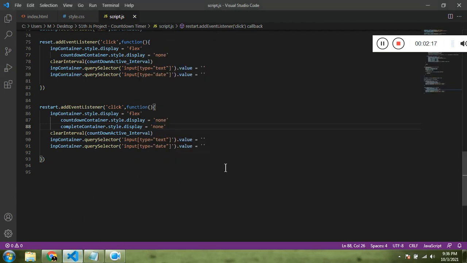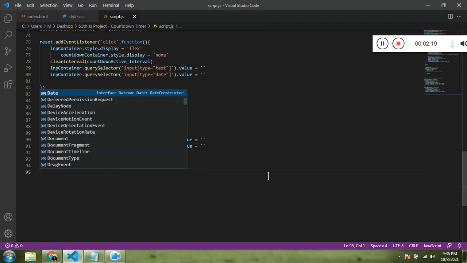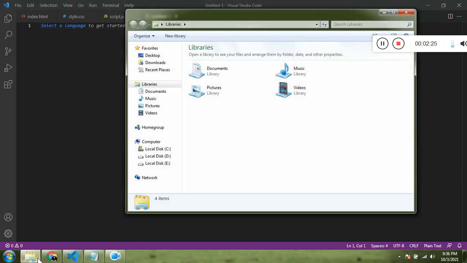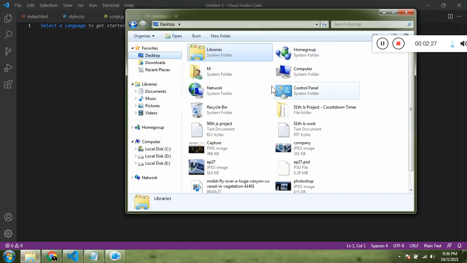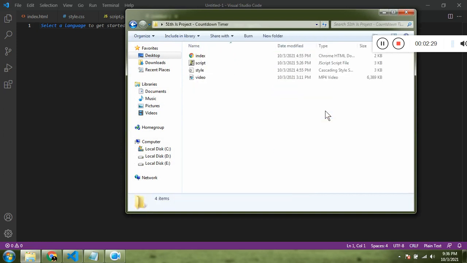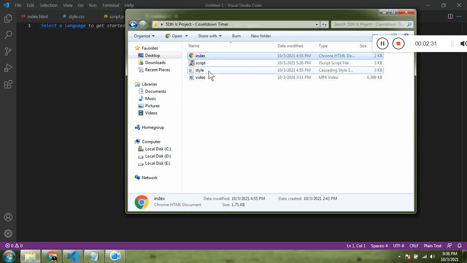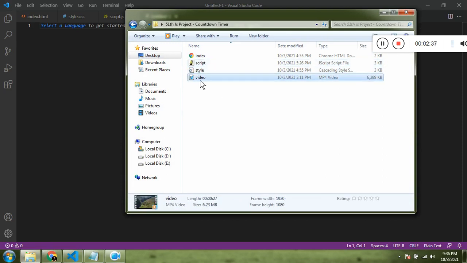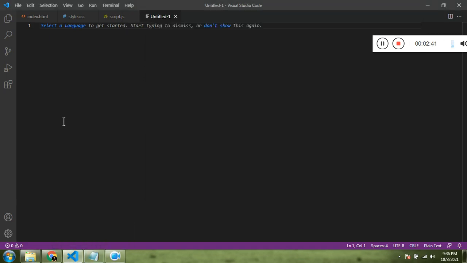Now these are the steps which you are going to follow to create this particular project. Now to start we need an HTML document. Let's create one. So let me show you what documents are required to create this: an HTML document, style sheet, script tag, script file, and finally we need the video file. That is the video which is running in the background.